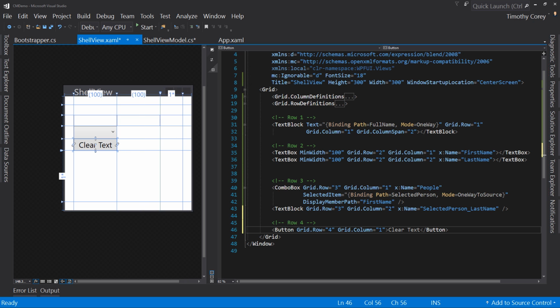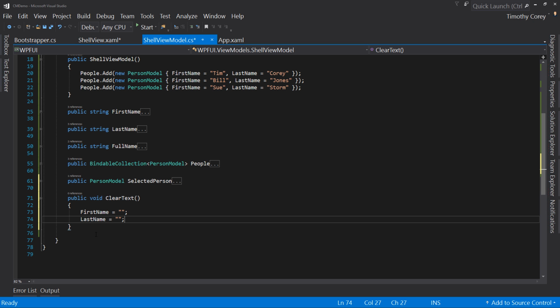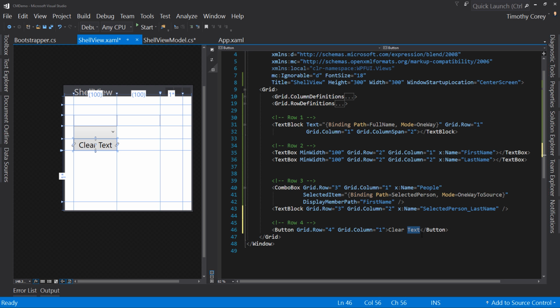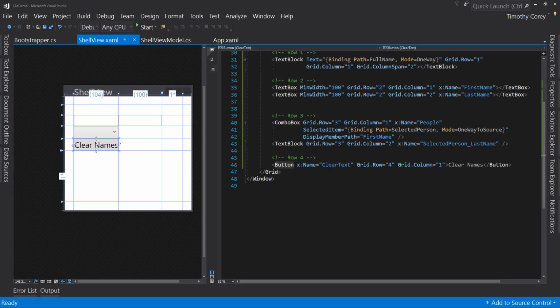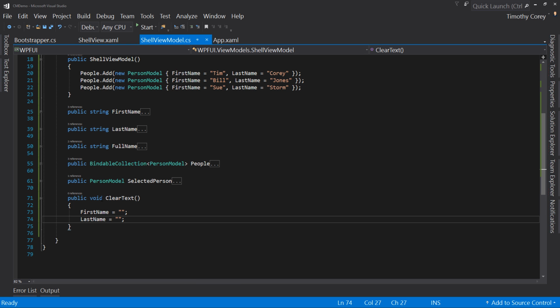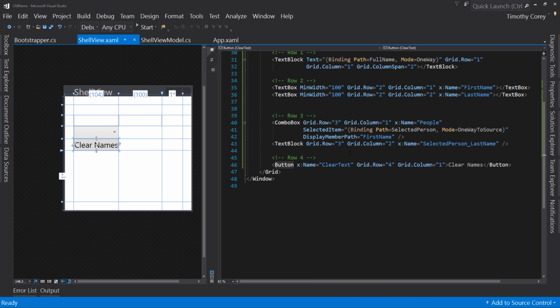Over here, I call this clear text, which has no relation to the actual name ClearText, just to show it doesn't clear names. But for the button, we're going to say x:Name equals ClearText. That lines up with our method name. Now if we run this, let's put a value in the last name, so let's put Corey. If I hit clear names, it all clears out because that is connected to the method by the name. And that's really fun. It's neat. It's easy to wire a button up to a method. But there's an even better part to this story.